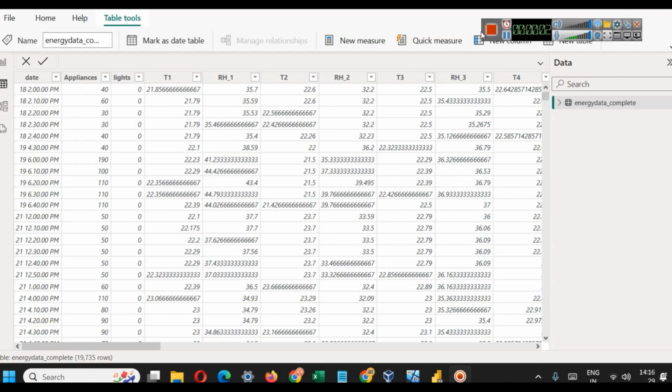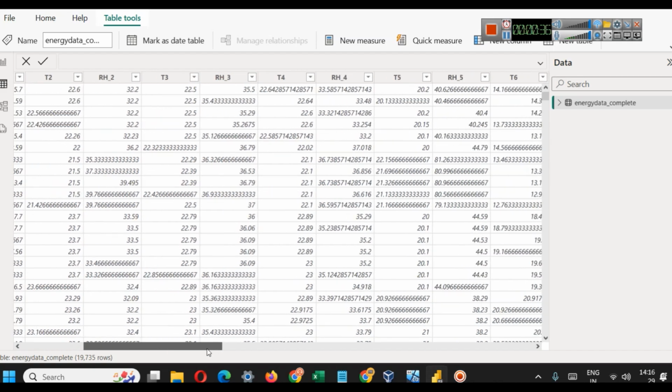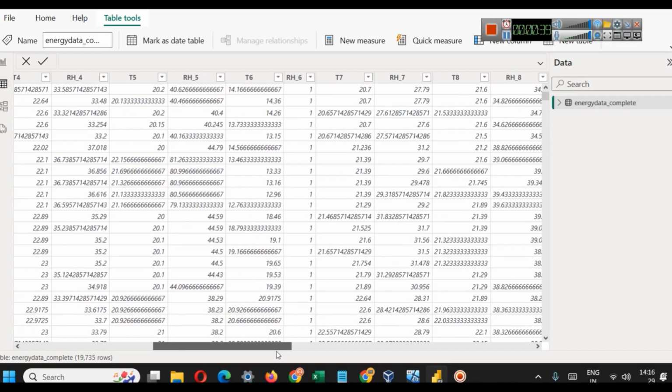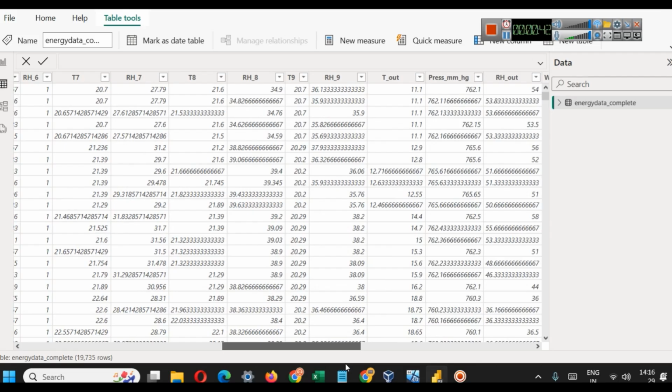So the data set basically contains information about date, number of appliances, and this appliances is in watt hour. So this is basically electrical energy consumed by appliances and by lights in watt hour. Then we have T1, RH1, which is the temperature sensor value placed inside, and RH is relative humidity. So we have different sensors placed inside in different places. So these are T1, T2, T3 and so on.